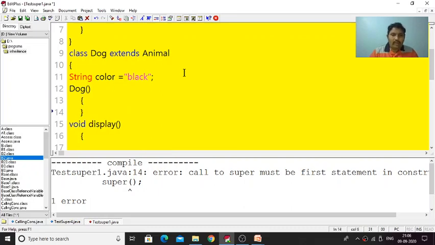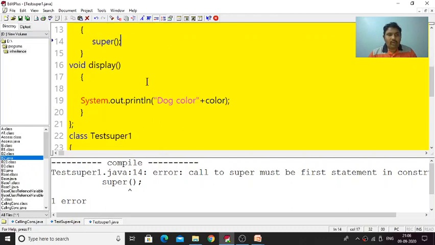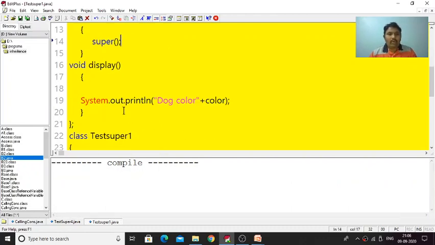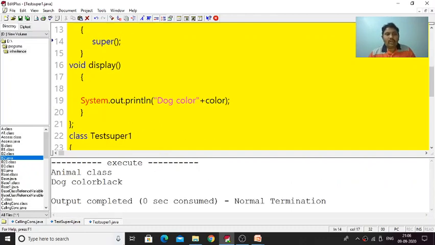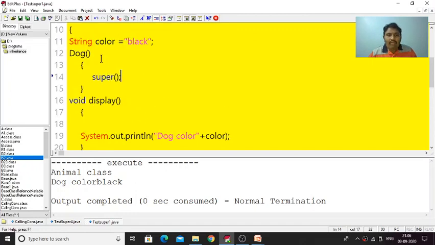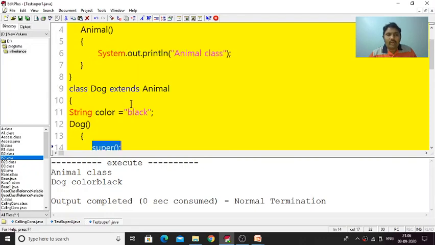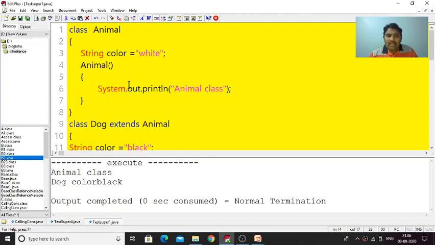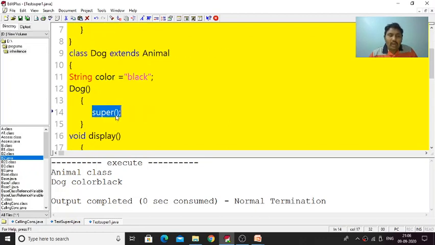So here what we can do is mention super. Now let us compile the program. Now see what happened when I create the dog class object. Automatically the dog class constructor has been called. From the dog class constructor, the statement I have is super of, and then it is automatically calling the animal constructor. So like this, from your child class, you can also call the parent class constructor with the help of a keyword called super.